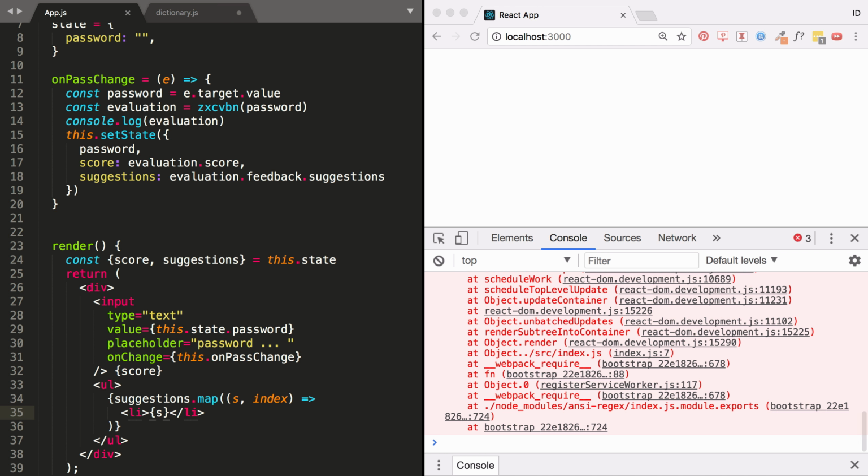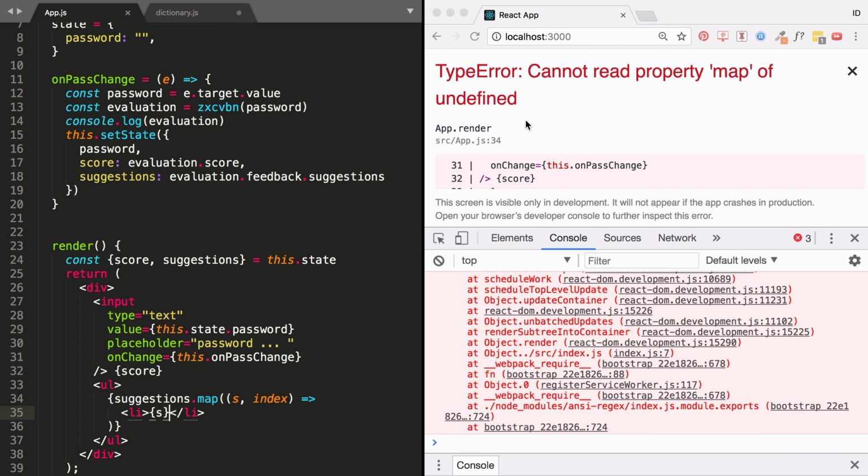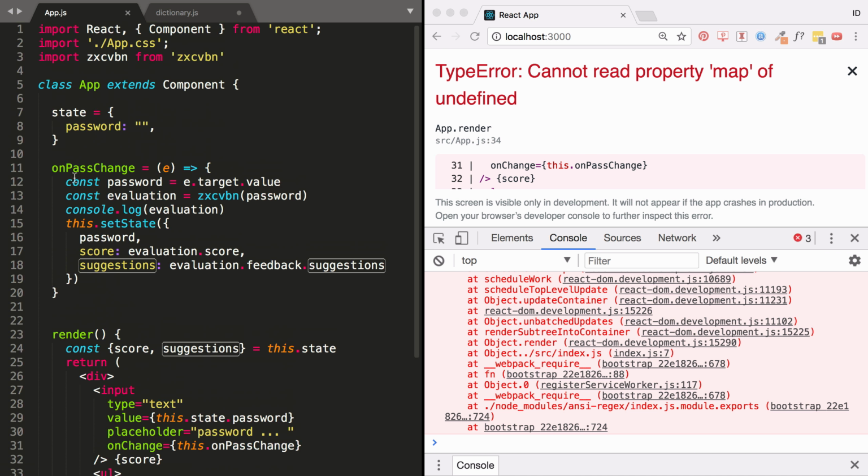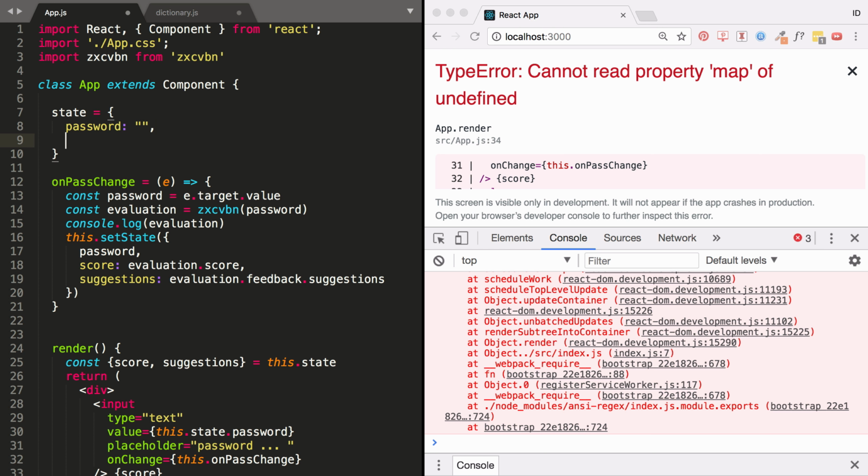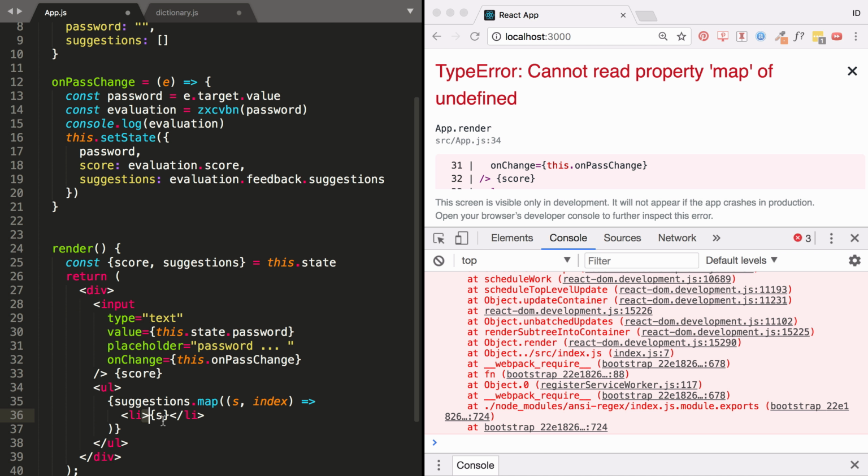If we save, this error will pop up. This is happening because we are trying to access the suggestions, but we don't have a default value for it on the state. To fix it, I will just initialize the suggestions to an empty array. Finally, we'll also need to add in here key equals index in order to avoid the famous React warning, each child should have a unique key. And with this, we should be good to go.